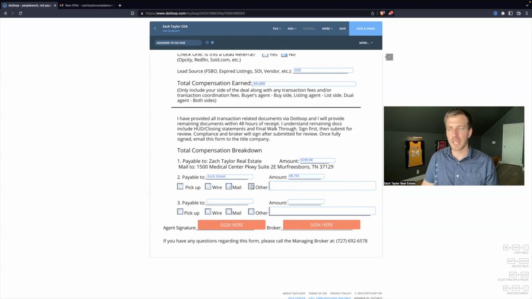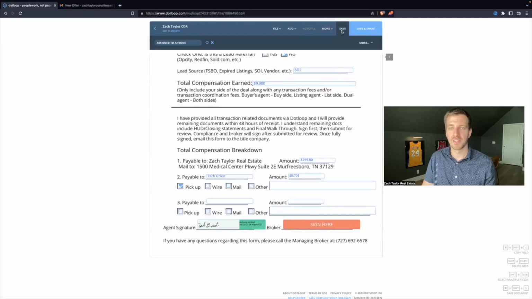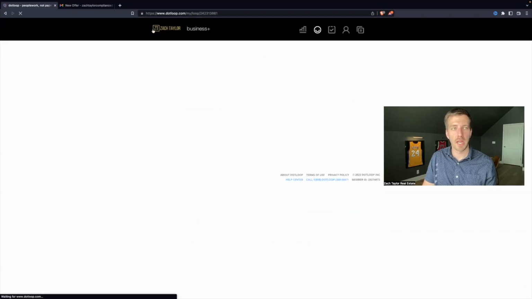The other thing is "other," that almost never is checked, so don't worry about that. But if there is other, you just mark how they're paying you. Let's say pick up in this example, I would sign this as the agent. You can hit save, and now you drop back out.